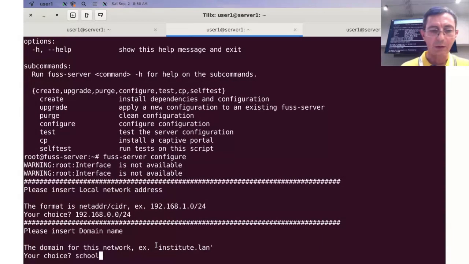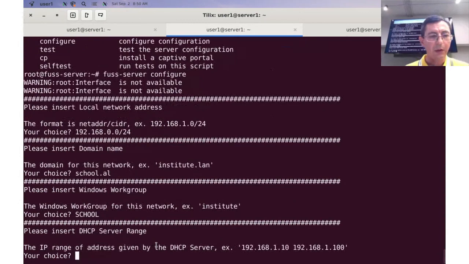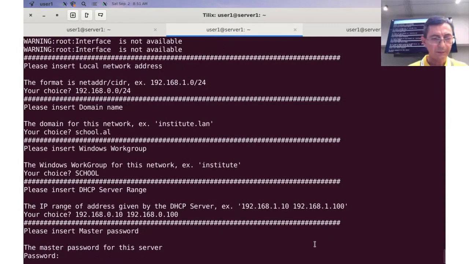Let's say it is school.al. The Windows workgroup for this network, school. Insert the HTTP server range, 192.168.0.10. So this is an example, and I'm following this one, but I'm replacing with my network, 192.168.0.100. Insert master password. This master password is used in several applications, for example, for accessing the LDAP directory.